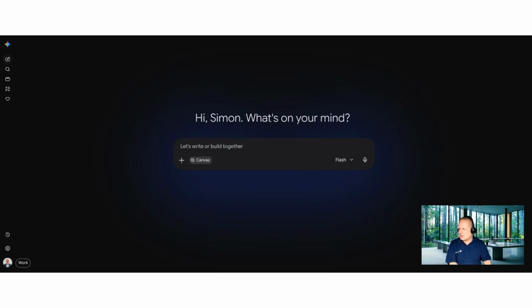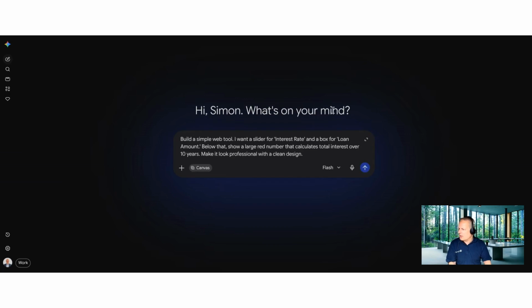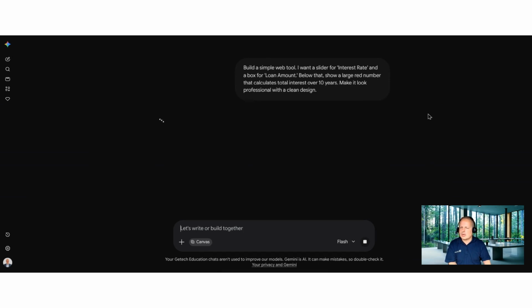But let's just say for our students, we want to build a simple web tool. I want a slider for interest rate and a box for loan amount. And below that, show a large red number that calculates the total interest over 10 years. Make it look professional with a clean design. So we're looking to try and build this tool to help our students to understand these concepts of interest rates and loan amounts. So then we can just press go. And then what you're going to see is it's going to break into this collaborative space on the right hand side.